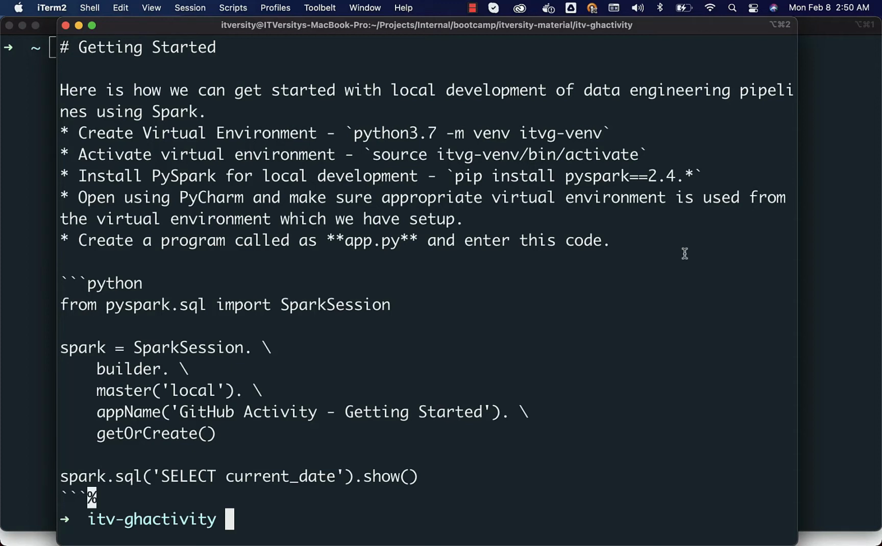Let's go through these details, and then we will improvise on top of it to make sure that we have the appropriate local development environment for building data engineering pipelines using Spark.